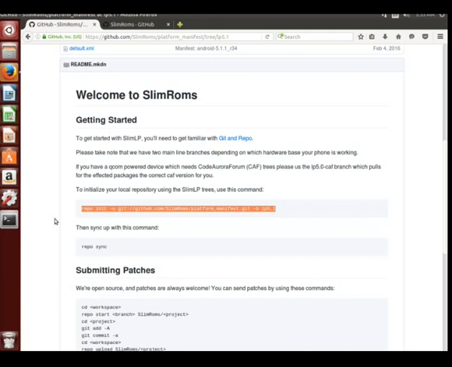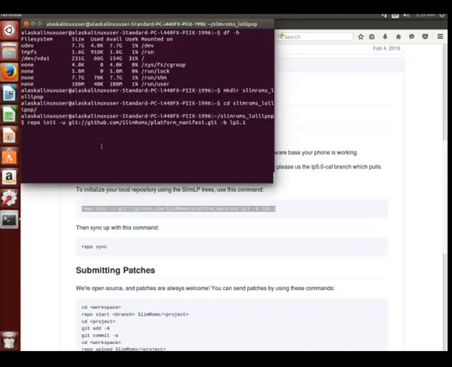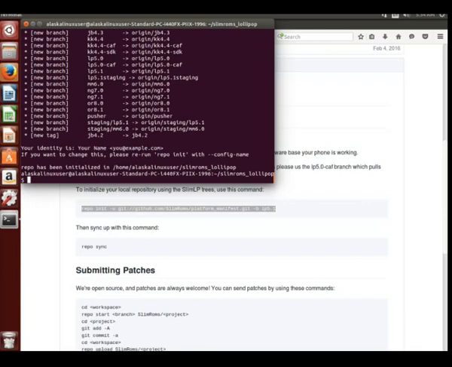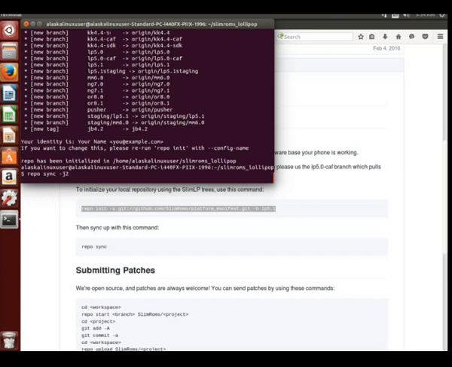So we're going to highlight this repo init, and we'll just middle click here to paste that into our terminal. We'll hit enter and let that initialize. And again, sometimes there will be other instructions on what you need to be able to build their ROMs. They may have some custom tools that are required. So let's go ahead and repo sync, and we'll talk about this for a second once we get this going.